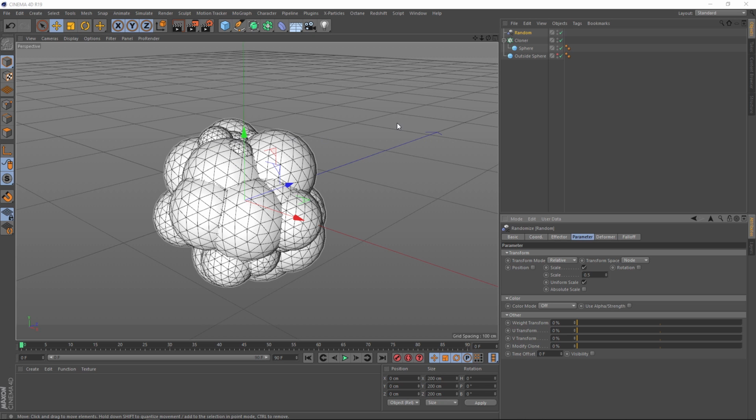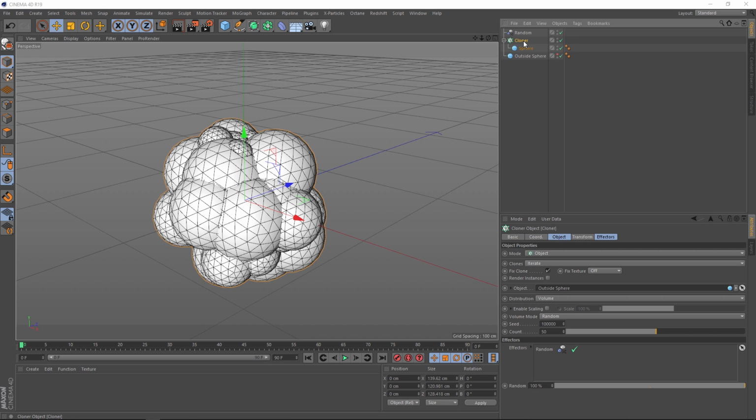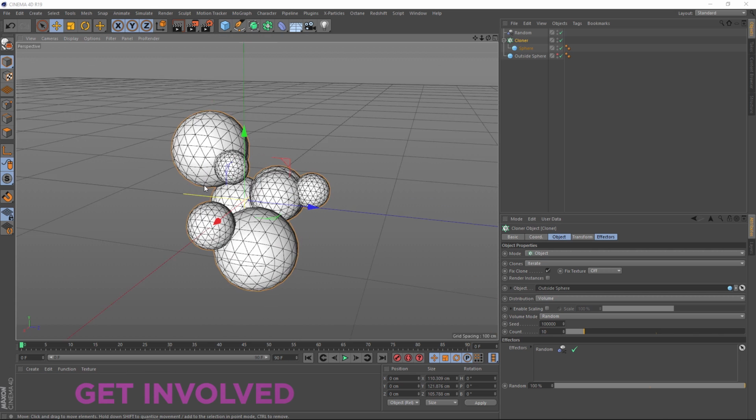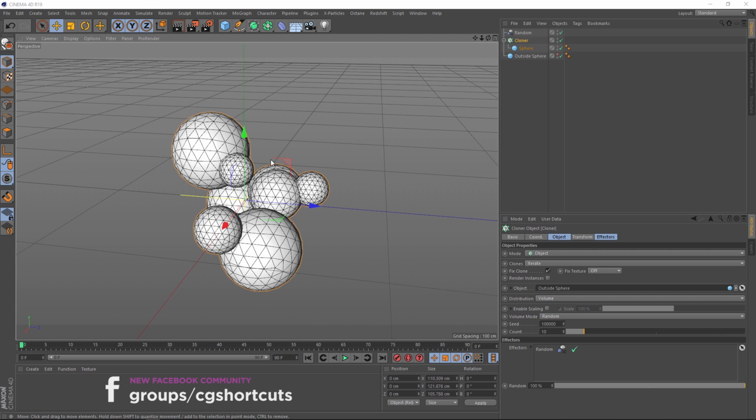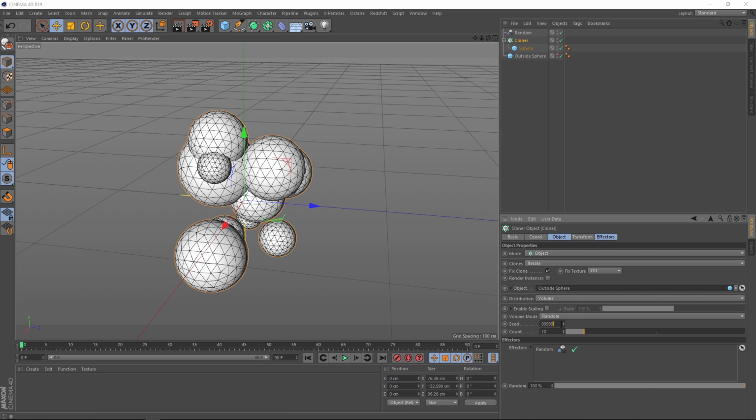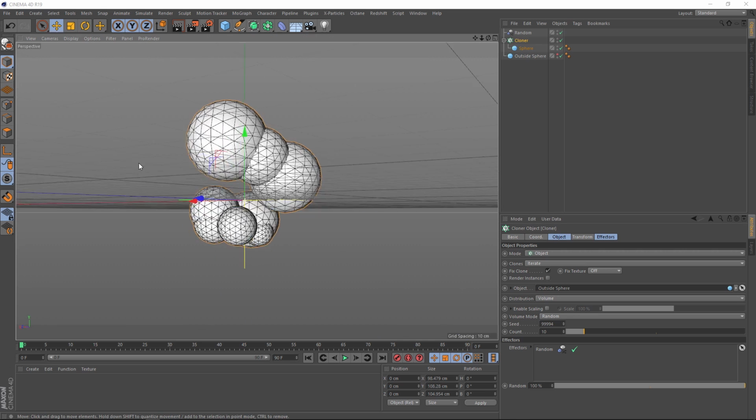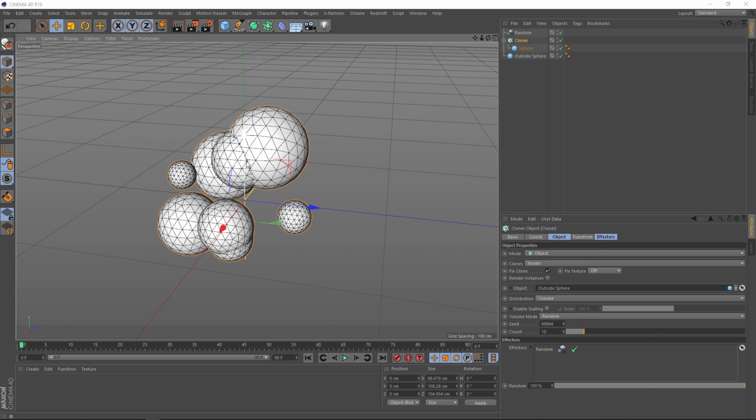But I think we might have a few too many spheres in here. Let's come back up to our cloner and down here under the count, let's bring that from 50 down to 10. And that's looking a bit more manageable. I kind of want them to cluster in a bit more of a spherical shape. So if we come down here, we can play with the seed value until we get something we like. I think that should work for us. Don't worry too much if your spheres are overlapping, we'll be fixing that soon. But first, I think it's time we started applying some dynamics.